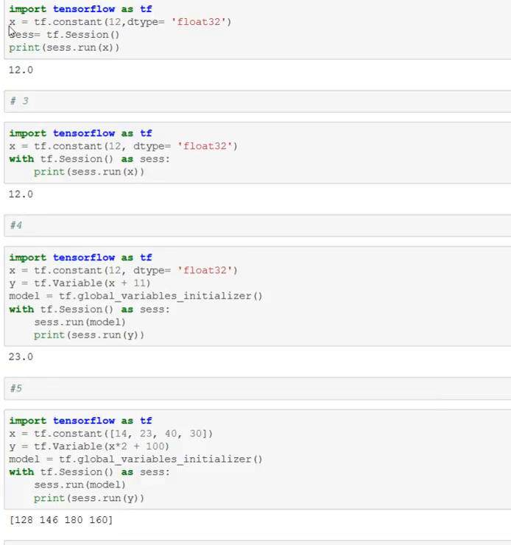Now we create a variable x, that is a constant variable, tf.constant. The value is 12 and the type is float32. And once you create the variable, it will be of no use unless you run the session, right? It means you are creating this variable in the computational graph.